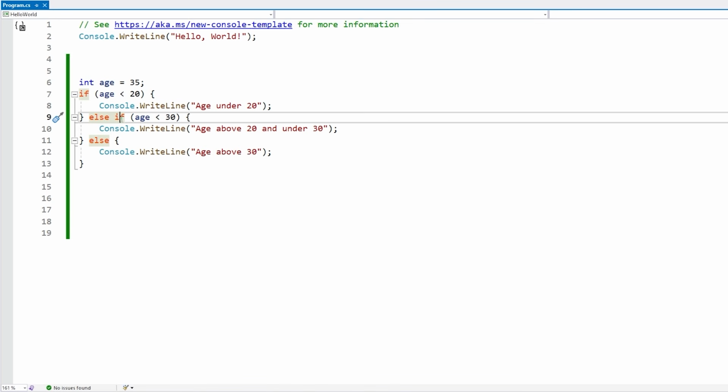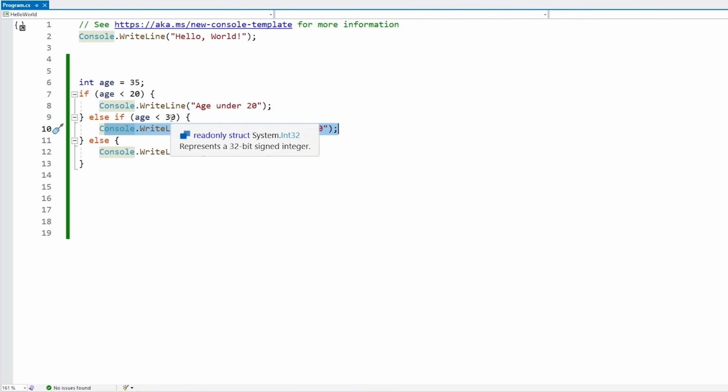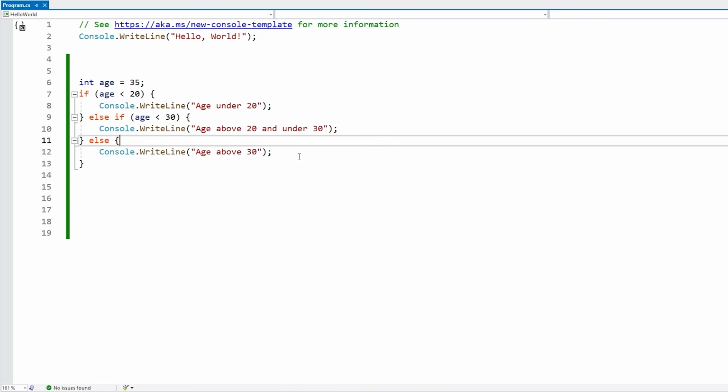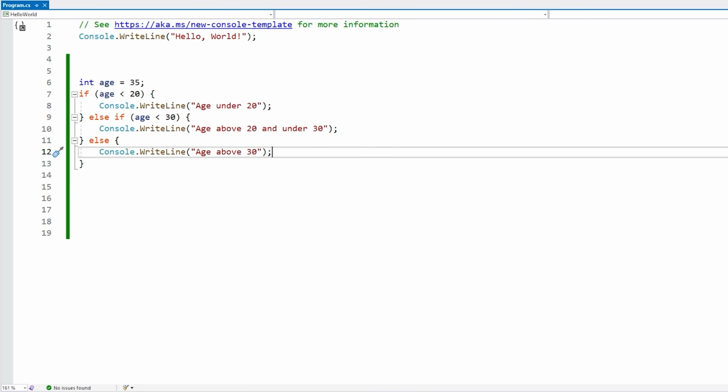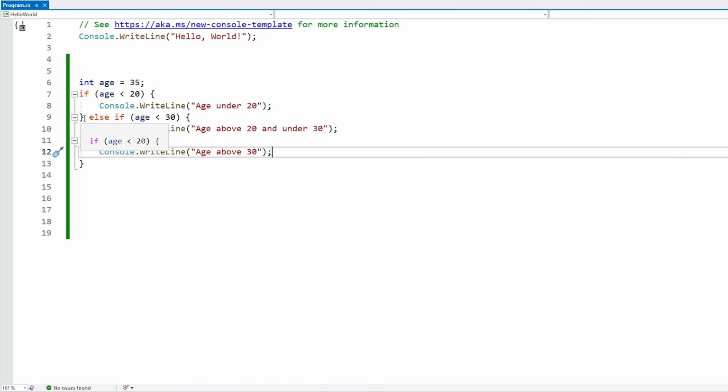And then inside that else, we've got another if. So if under 30, meaning the code inside here is going to run if the age is not inside the first if. So if it's above or equal to 20 and under 30. And if not, then it's going to go into the else connected to this if, and finally run this line of code. And if we test, yep, correct, age 35 is indeed above 30. So you can chain a bunch of else ifs together.